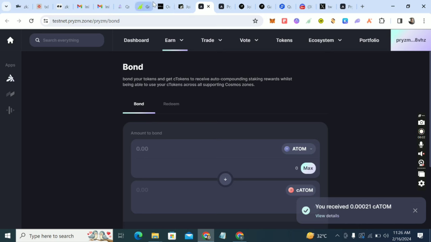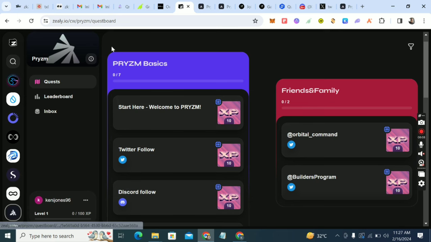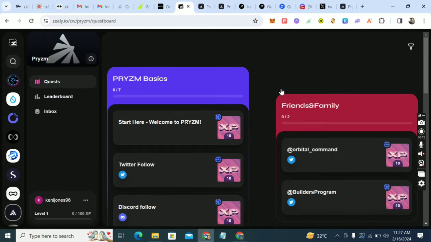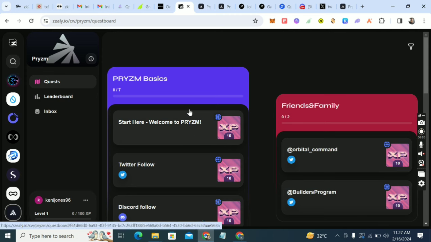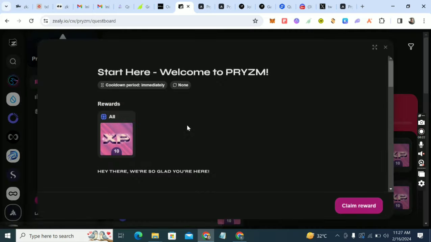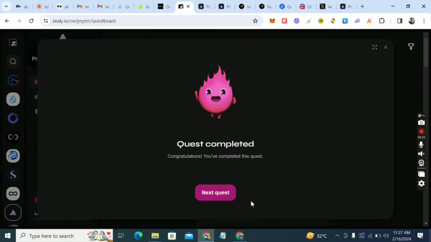It's not that difficult. So after that, we just go and complete the Zealy task, right? I'll put the link to Zealy in the comment section. Once you enter Zealy, if you don't have a Zealy account, you sign up, connect your Discord, connect your Twitter, right? The same way you do Galxe. Right, so you just click on start here. You earn XPs for doing some things here, right? So you just claim reward.